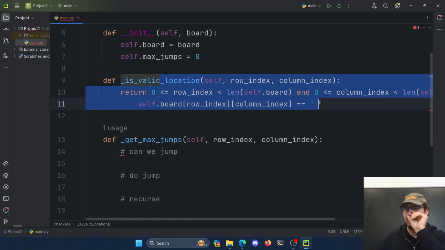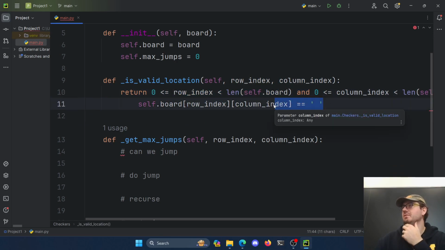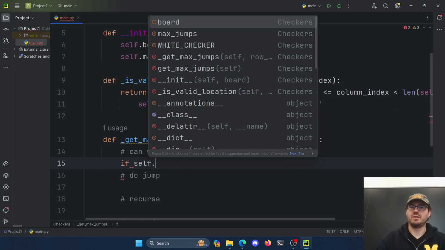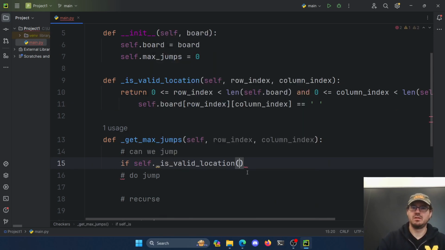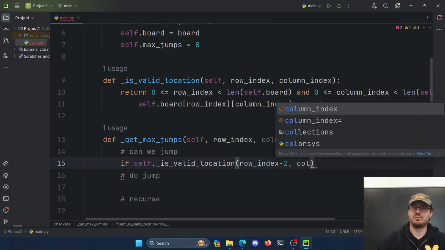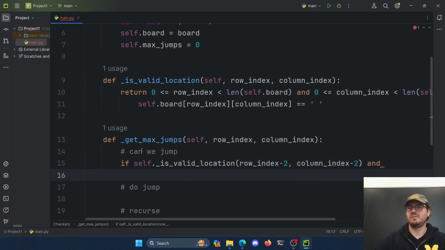So this one then is a valid location, right? Am I going to land on a good spot? And it's blank, right? So can jump? So this is, if self.is_valid_location. So I'm going to take my row index, and now if we're jumping, let's go maybe up left first. So it's -2 rows, -2 columns, right? So if that's a valid location, and then if there's a black checker at a spot. So this is like the halfway spot. So self.board at the row index -1, at the column index -1 is equal to a black checker.